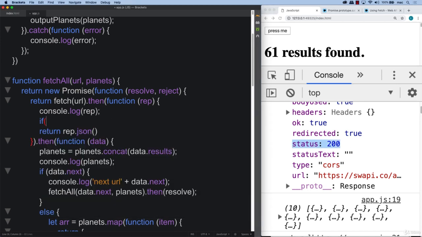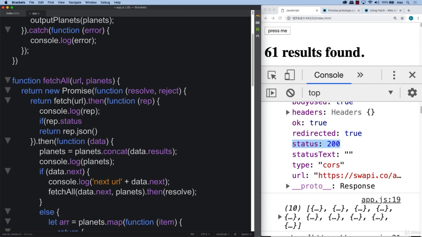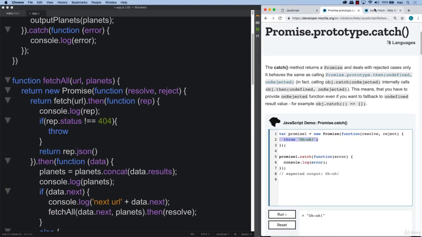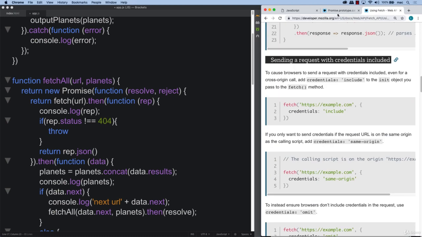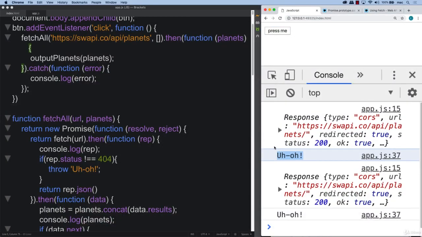So we can do a condition here to check if the response object status is equal to 200. If it is, then it's good. If it's not equal to 200, then it's bad. For now, we'll just change it to not equal to 400 or 404. And this is where we can throw that error. The same way that we did the promise here, the catch, as well as throwing the error, we can do the same thing. For now, I'll just copy it and say uh-oh. So now we're getting uh-oh thrown.